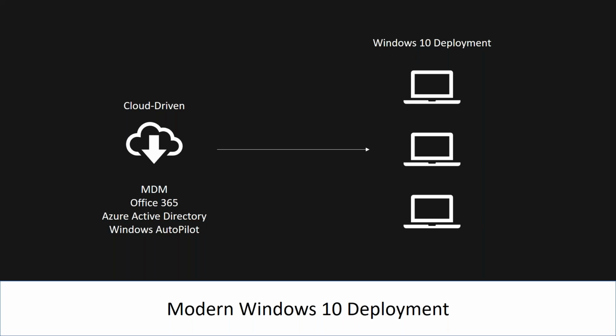Now, the idea here is that a user gets a new machine and that the IT department, by and large, shouldn't have to touch the hardware. Now, I'm not going to explain all of the details of exactly how this works, but it uses several different technologies, including mobile device management, MDM, Office 365 if you want to deploy an Office application suite onto your end devices, Azure Active Directory, and a new feature in Windows 10 called Windows Autopilot.